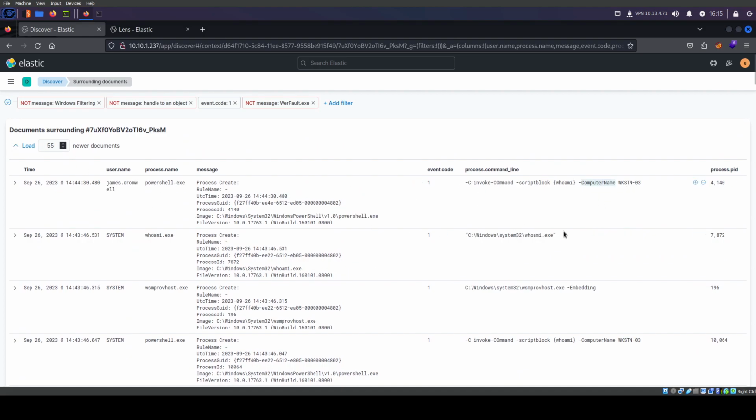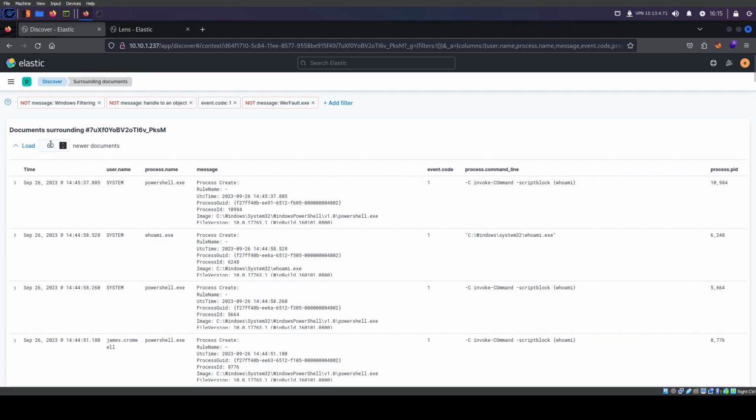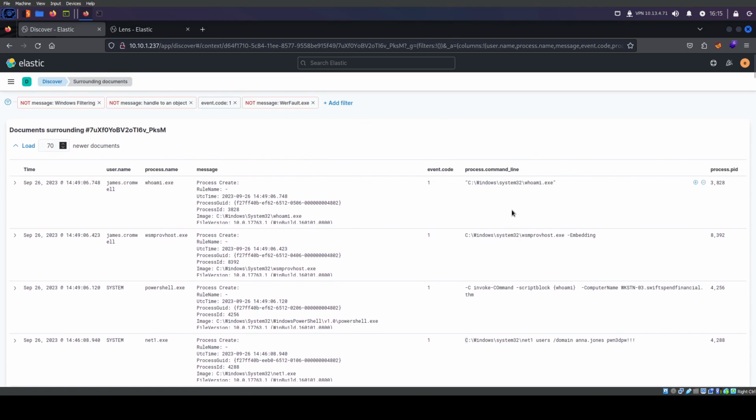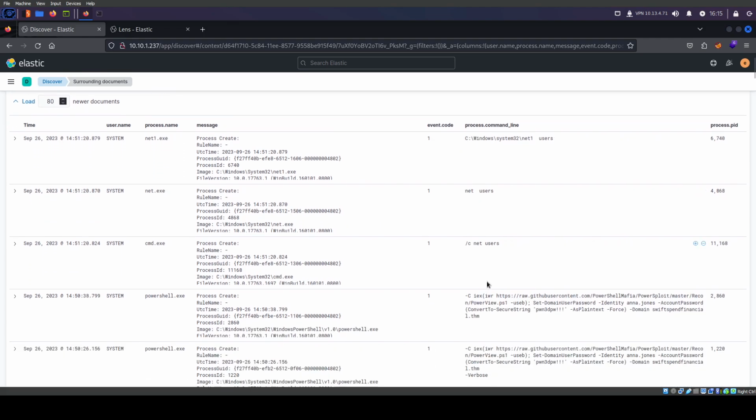Who am I? Computer name. Who am I? Are they still trying to change the password? Let's see. Keep going up. Net users. Okay, yeah. See, they're still trying to change it here. And yep, there we go. Trying again. Trying some more.